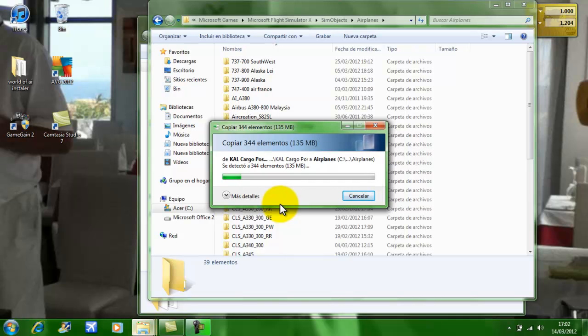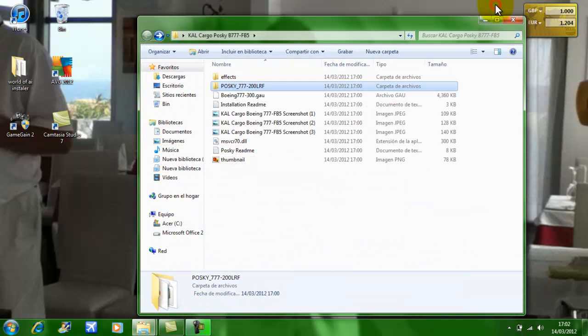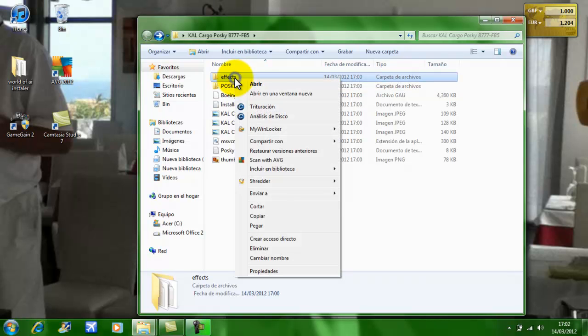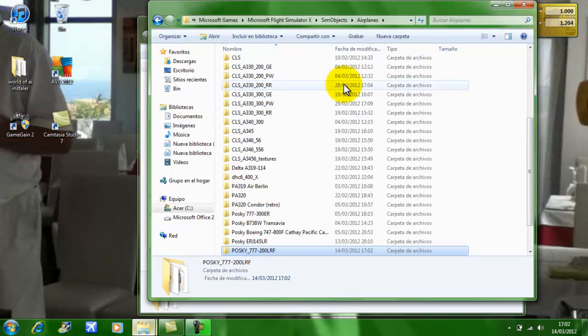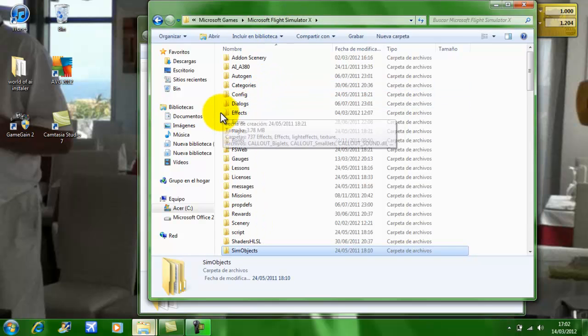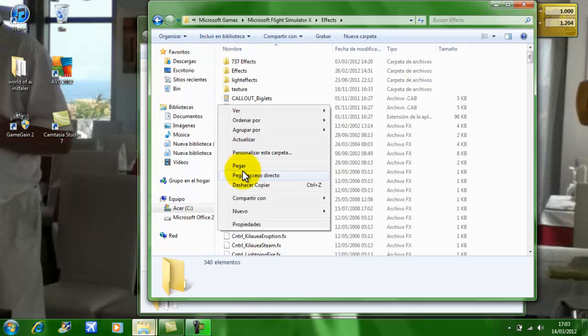Let's copy the effects into there now. Minimize that. Choose an effects folder. Want to right click and copy that. Go back to the airplanes. Want to go back to the Microsoft Flight Simulator X main directory. Look for the folder that says effects. Click on that. Right click and paste.